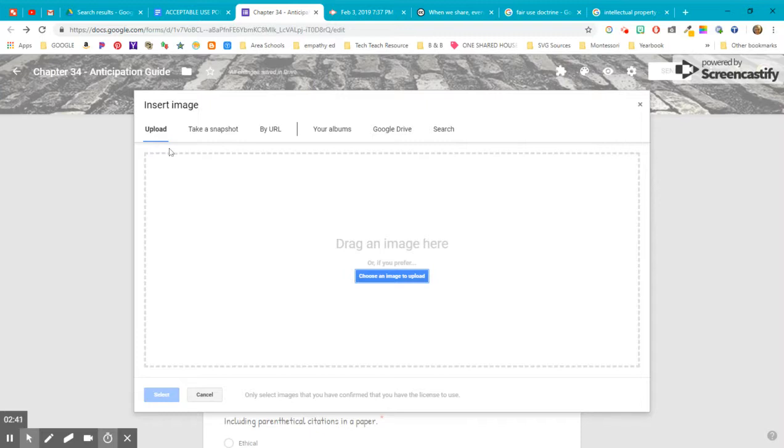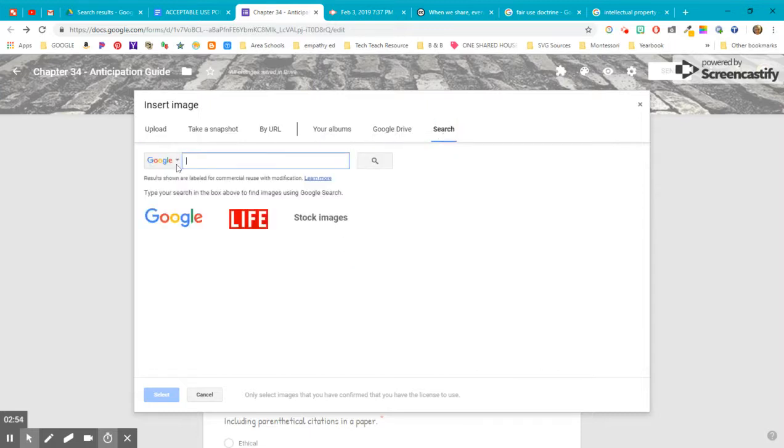If you already have a picture on your computer, you can upload it. If you want to use your webcam and take a snapshot, you can. If you know the URL of a graphic, you can do that. You can get it from one of your albums or from something you already have saved in Google Drive, or you can go out and search for whatever it is that you need to search for. And that's going to give you results from Google search images, live images, and stock images. All of them will be labeled for commercial reuse with modification, which is really nice, especially with the topic and what I'm trying to work with here with ethical behaviors.